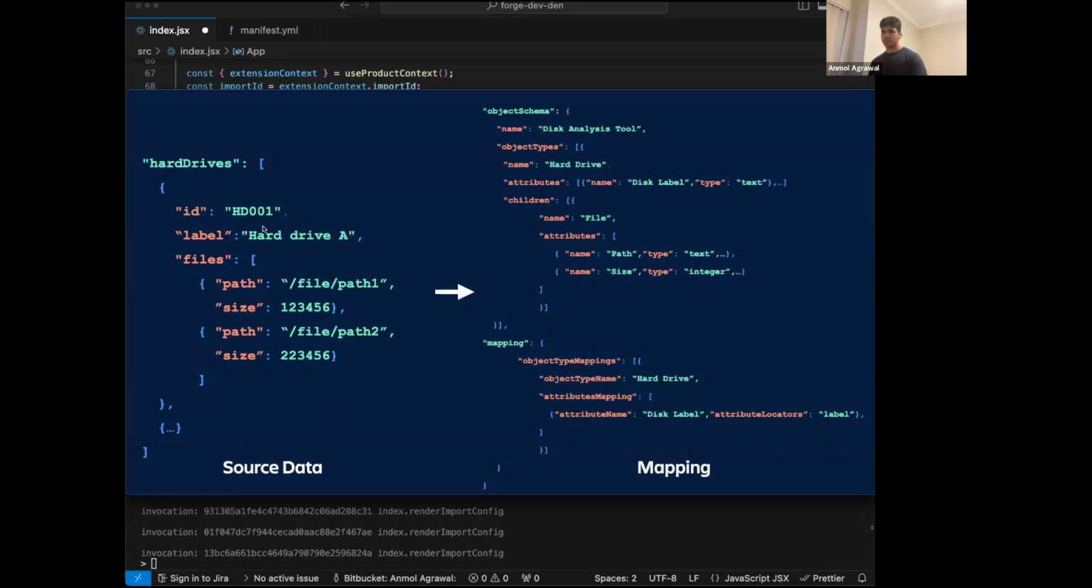So you can imagine this data residing in an external source, and let's say it's coming via an API. So what we are trying to do in this step is create this mapping. And this is a very minified version to help us understand what the mapping looks like. There are two key aspects of it. First is the object schema. In this, we define the schema of the objects that are about to come inside assets. So we are defining the object type hard drive. It has an attribute called disk label.